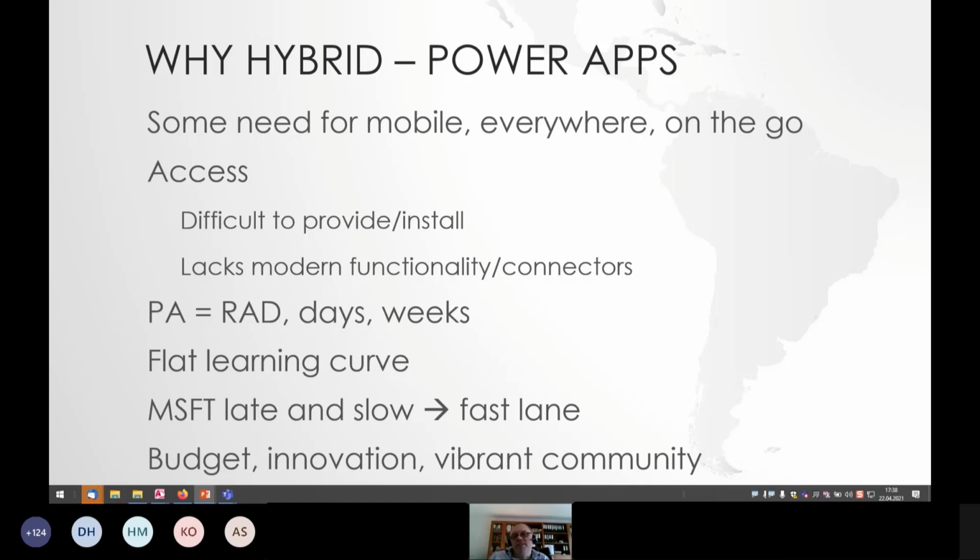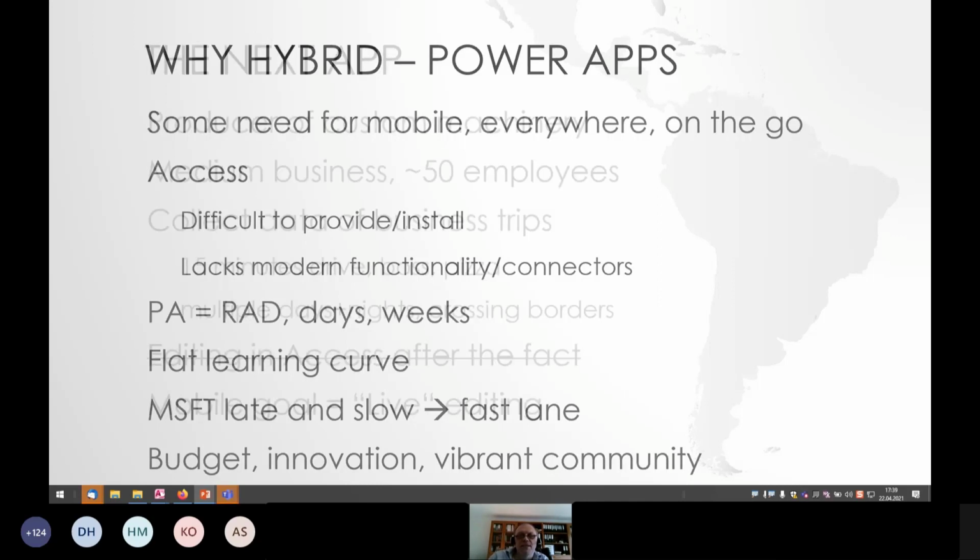And on the Power Apps and Power Platform side, you get everything you don't have in Access. They have a budget at Microsoft. They have huge innovation potential. Every week you get 10 new things, and they have a vibrant community. Every day you can have 12 new videos from Power Apps, MVPs, etc.